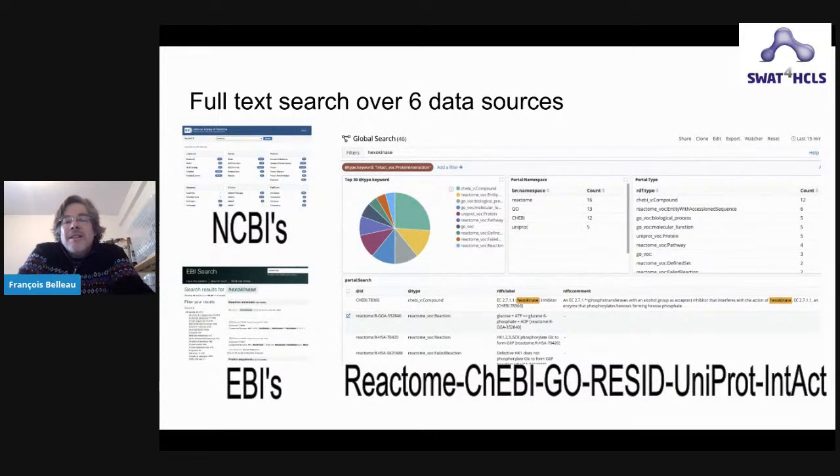The next one is a full text search over all our data sources. So I put on the left the famous NCBI and EBI global text search over their websites. So in a matter of a couple of days, we have created the same kind of global user experience over Reactome, CHEBI, GO, Uniprot, and IntAct, for very little effort. So it's very easy using Elasticsearch to aggregate all those indexes into a global one and create a unified full text search environment.